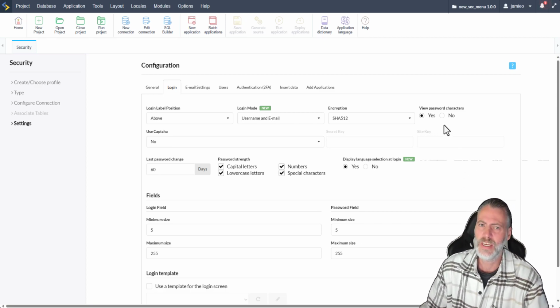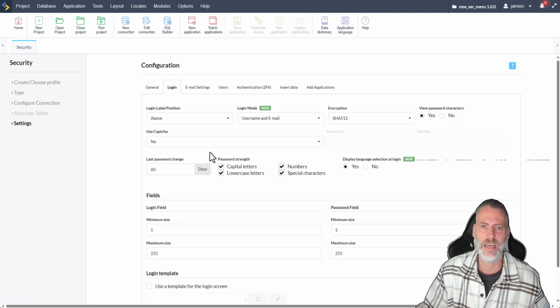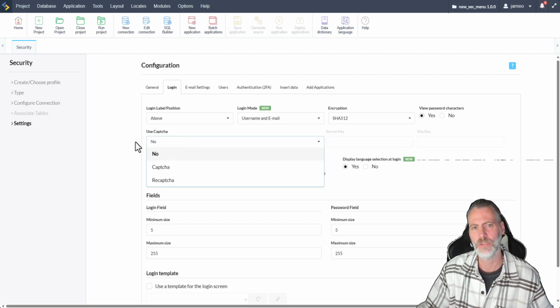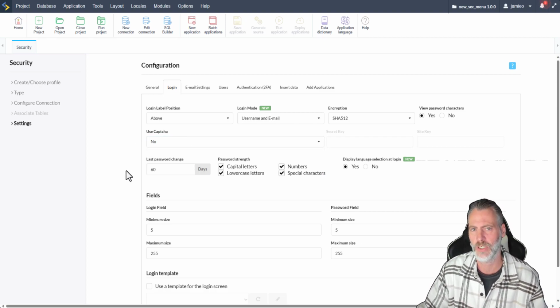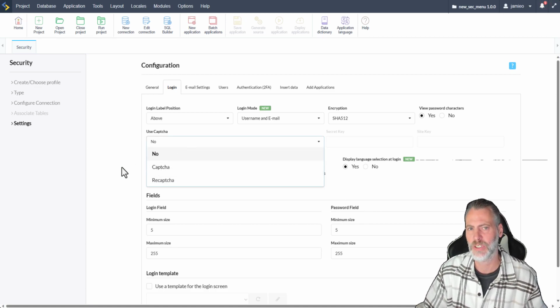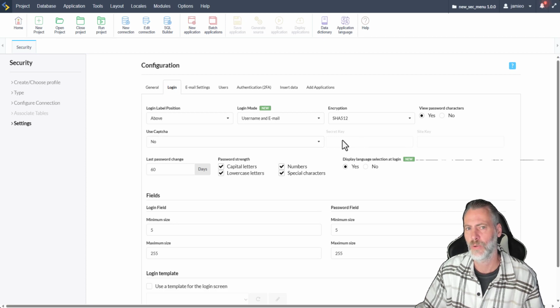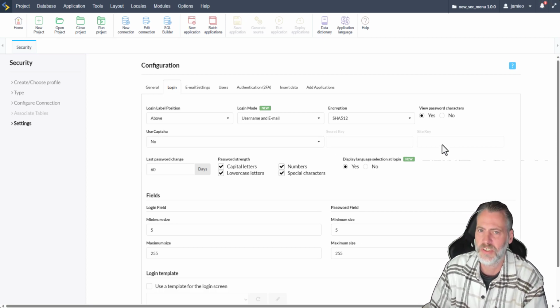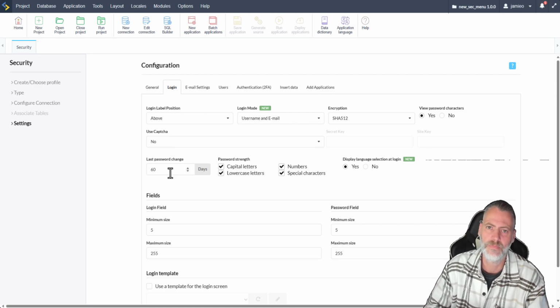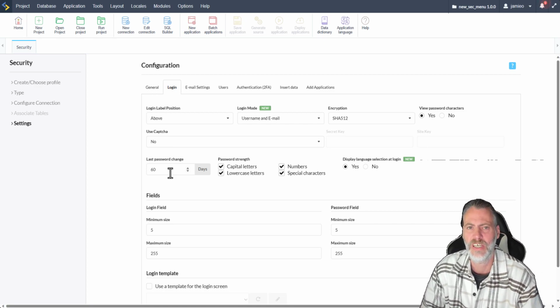Okay, so here we can view the password characters, and then also we have the option to use captcha if we want to. I will leave it as no, but you can set captcha or reCAPTCHA, and then also set a secret key or a site key. And of course, for that, you will have to have that set up elsewhere. So below that, we can configure how strong we want our password.